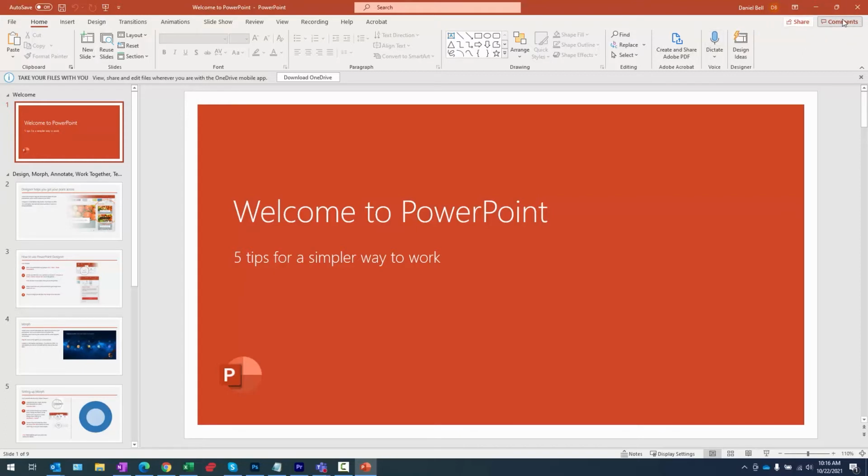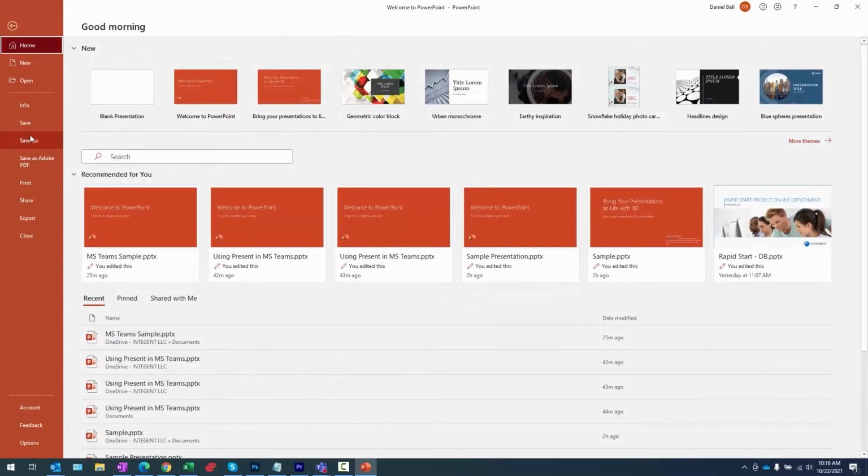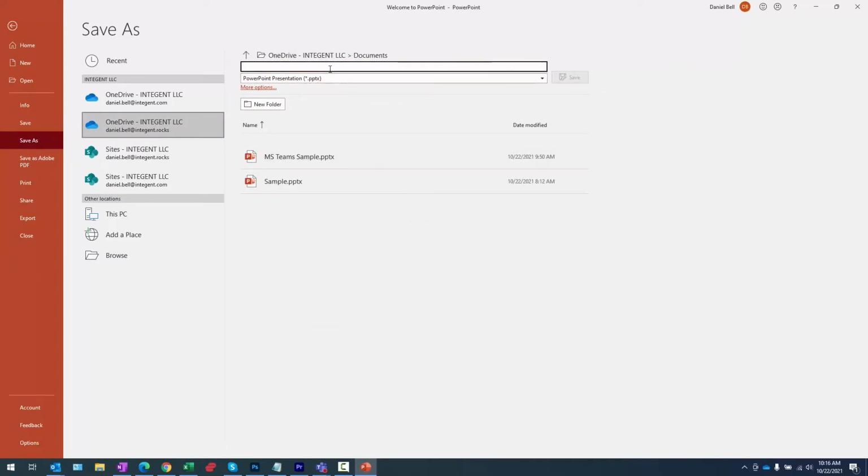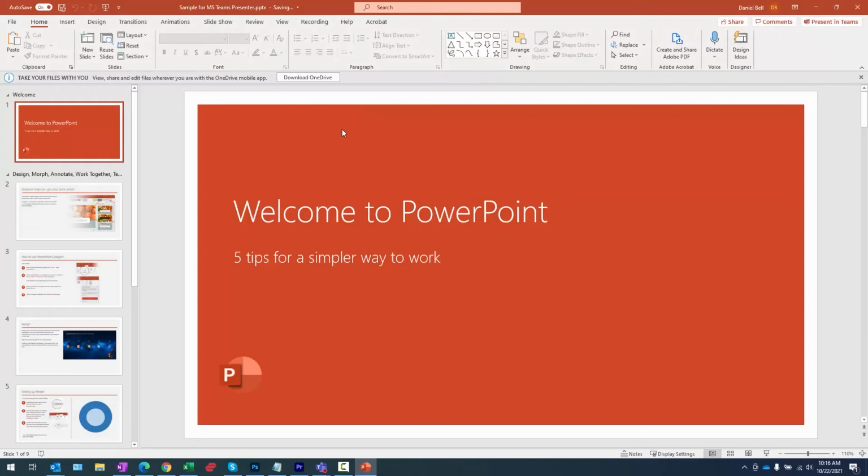Go ahead and create. Before I do anything else, let me point out, you don't see the button here. Typically the button would be in the top right, Present in Teams. We don't see it. Let's go ahead and save this. Remember what I said, we have to save this to our OneDrive. So I click on my OneDrive here and you can see it says OneDrive there. I can put it in my Documents folder, in a sample folder for MS Teams presenter. Click save. And now it's saved and lo and behold, there's the Present in Teams button in the top right. At this point, we can just go ahead and click that button.